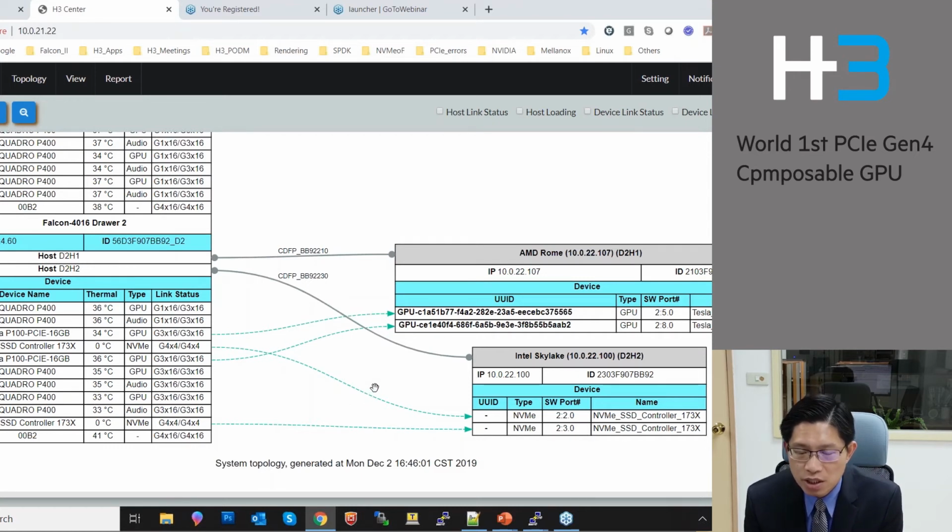So here is an example where you see there's an AMD Rome server and an Intel PCIe Gen3 server connected to one of the chassis. And you see the dotted blue line. The 2 GPUs are assigned to the AMD Rome, and the 2 NVMe drives are assigned to the Intel Skylake.